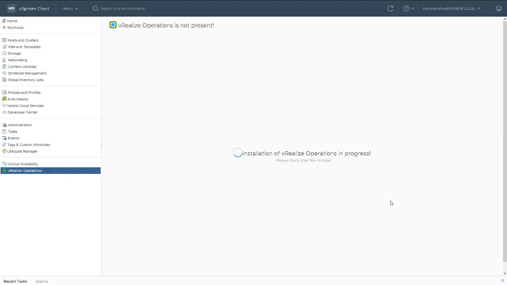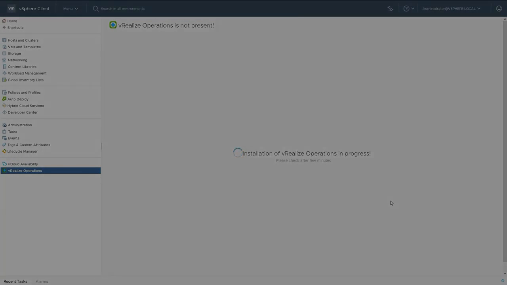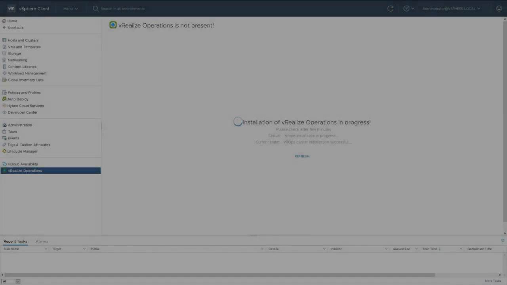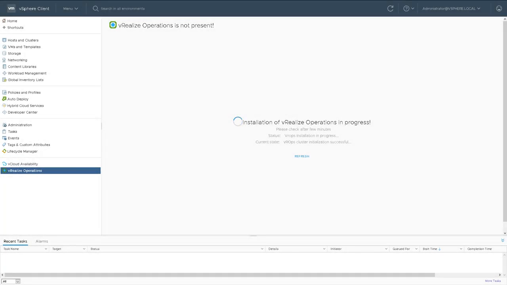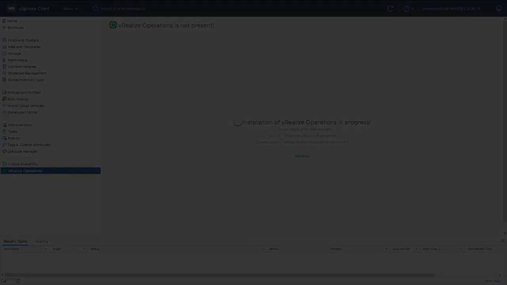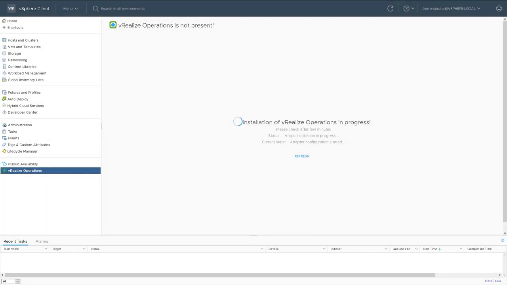So now it's going to go away, download the installation media from the internet. It'll pull that down and push down the OVF. Now this is going to take a little bit of time, so we'll just fade it in and out so you're not sat here waiting. So the OVF has been pulled down, it's been deployed, and it's just going through the configuration. You can see at the bottom it says that the current state is that the initialization has been successful. Just finishing configuring the vROps adapter.